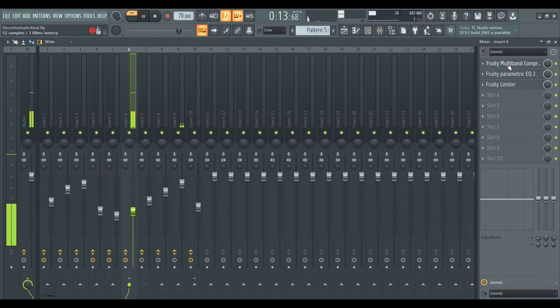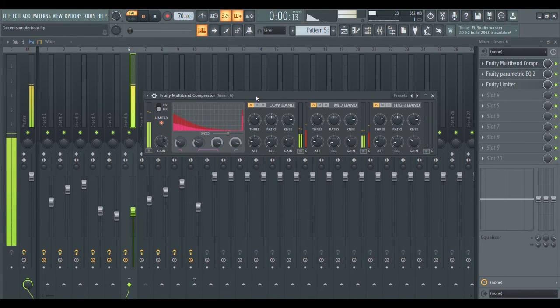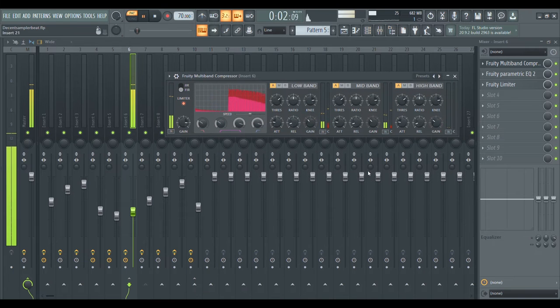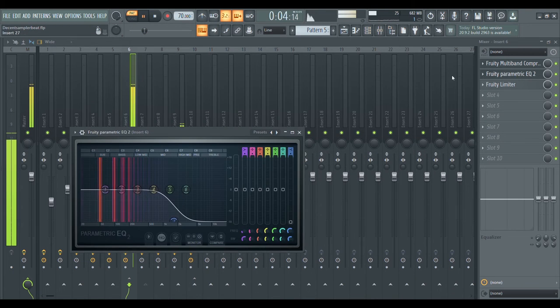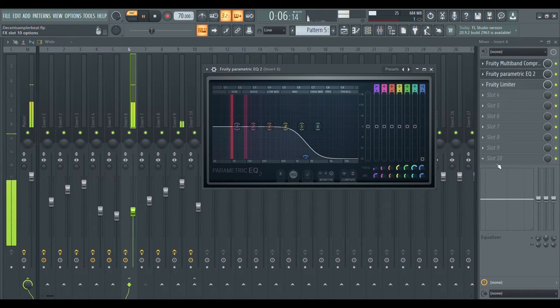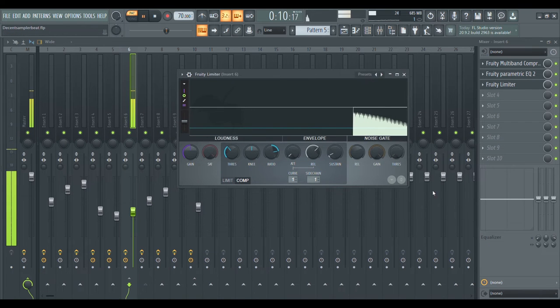For effects, I used a multiband compressor to boost the signal, an EQ to cut the unwanted highs, and a limiter for sidechaining.